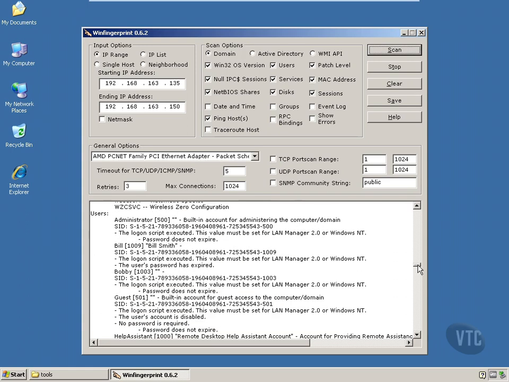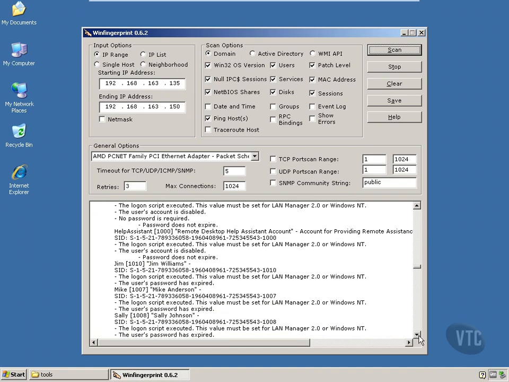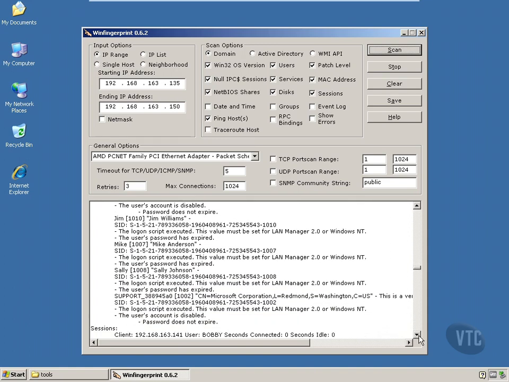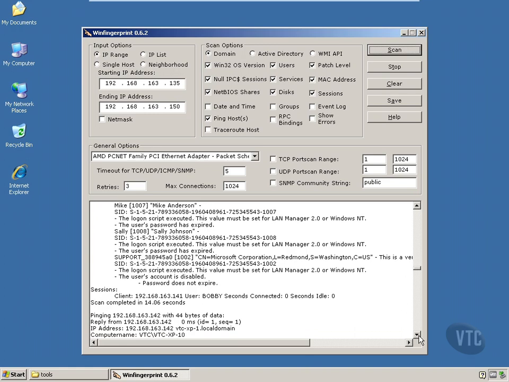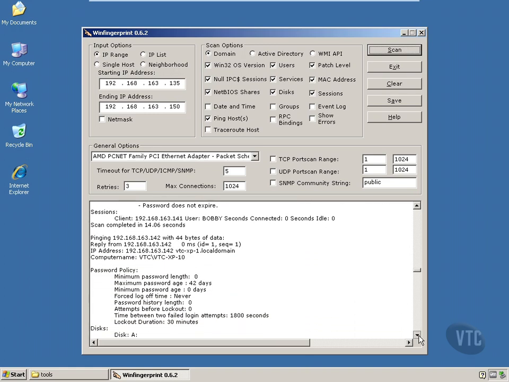We got users. And one cool thing is that this gives us some information that we couldn't get any other way. We have an administrator on SID 500, so we know that's the true administrator. The password is not set to expire for this administrator. We have a Bill Smith. We have a Bobby. We have several. We have a guest here. No password for guest, by the way. The user's account is disabled. So we know that guest is disabled, but it doesn't have a password. We have Jim Williams. We have a Mike Anderson, and all their passwords have expired, which may mean they've never logged in. We've got some sessions here.